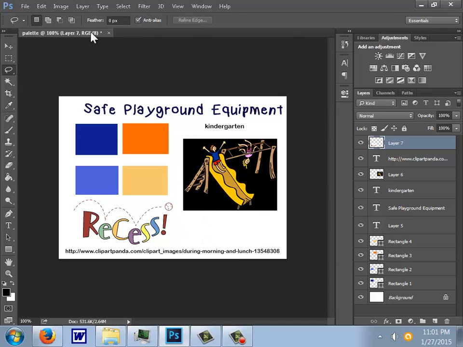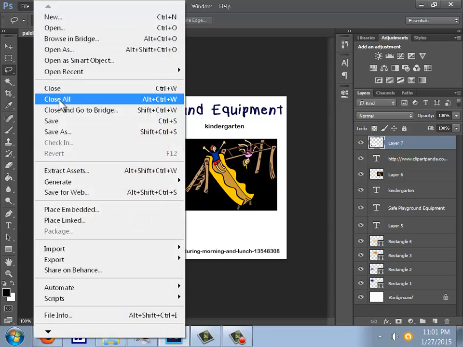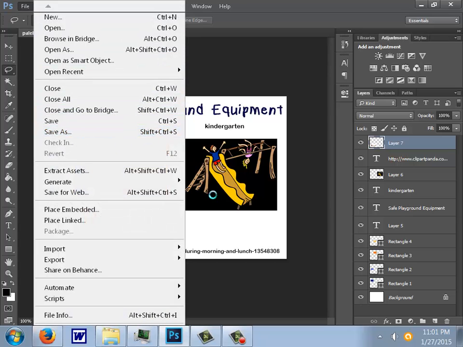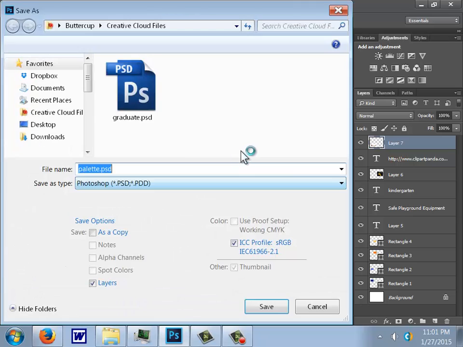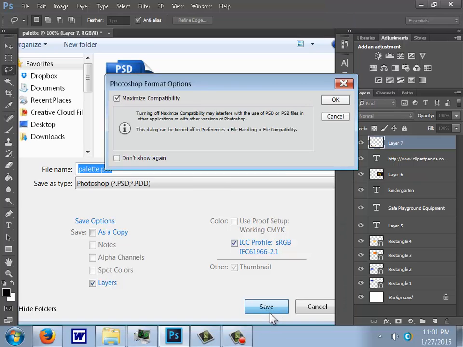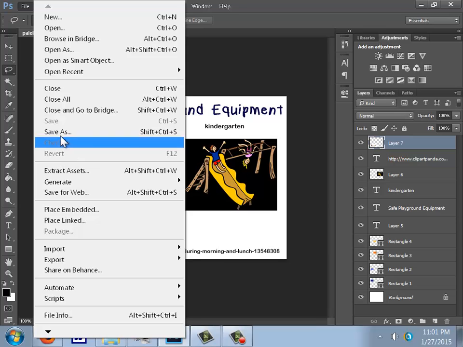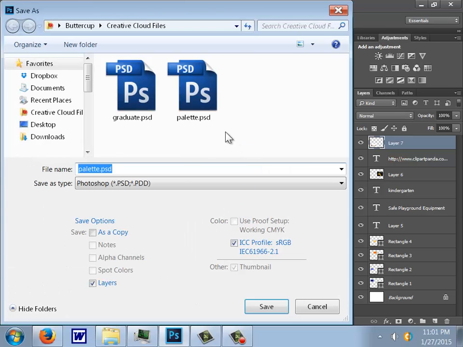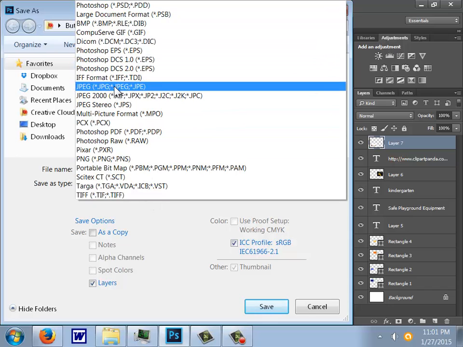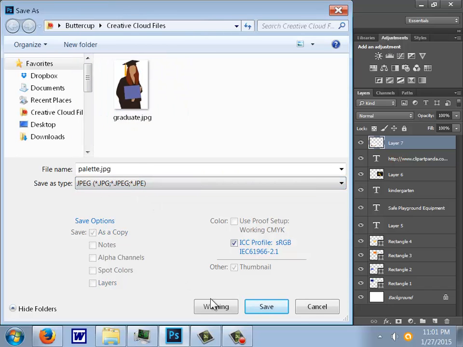All right, there's my palette, and it's ready to turn in. So I'll save as palette. I always like to save a version that is my PSD, the Photoshop document with all my layers. And then I will save as and change it from the Photoshop type to a JPEG file format, and I'll click Save.